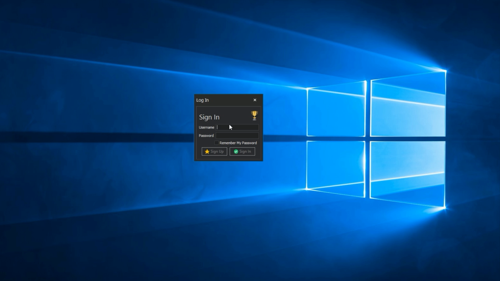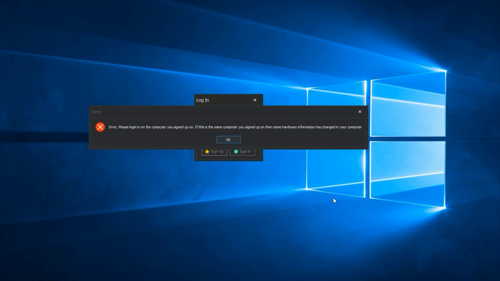And as you can see, if you change your computer and try and sign in, then you will get an error message. This error message basically says that you need to log into the computer you signed up on. If this is the computer you signed up on, then some hardware information has changed. So if you swapped out a CPU or your motherboard recently, then that's obviously going to cause a hardware mismatch.